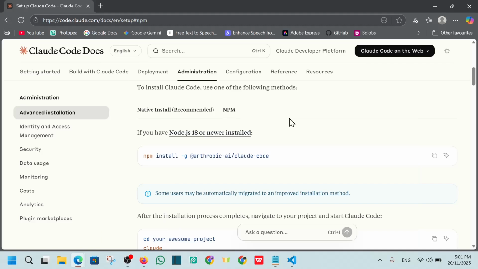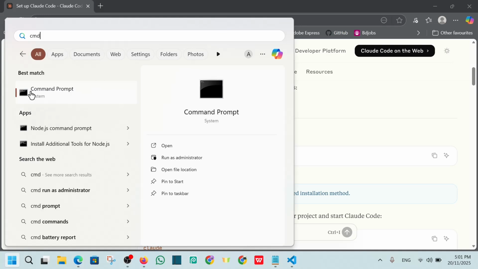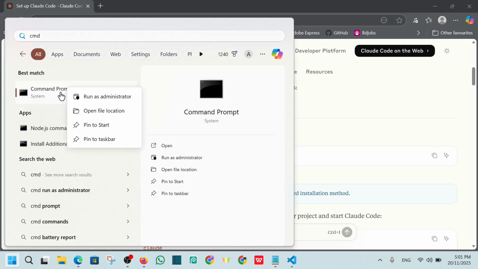In this video, I'm going to show you how you can use the Claude Code extension in VS Code. So I'll show you step by step. At first, you have to actually install Node.js on your PC. So just go to the CMD and check whether you have Node.js or not.